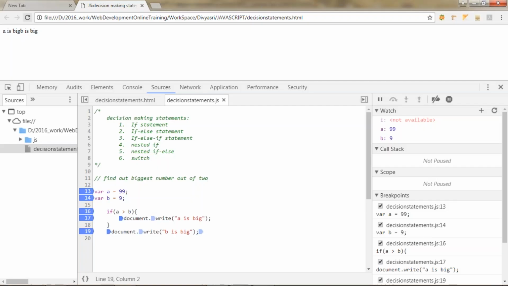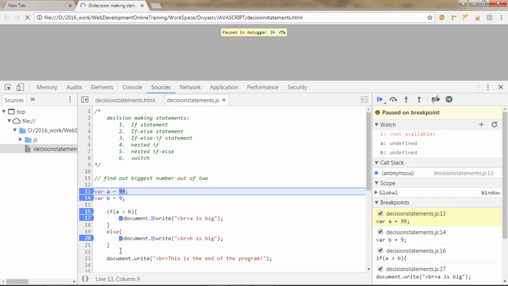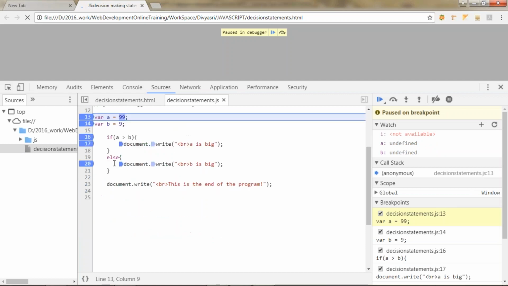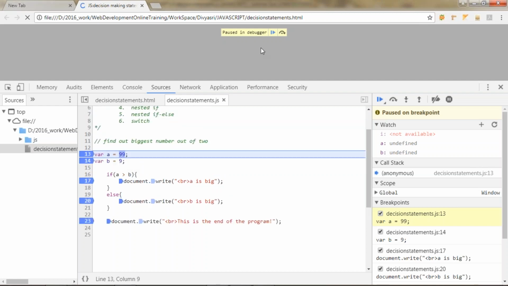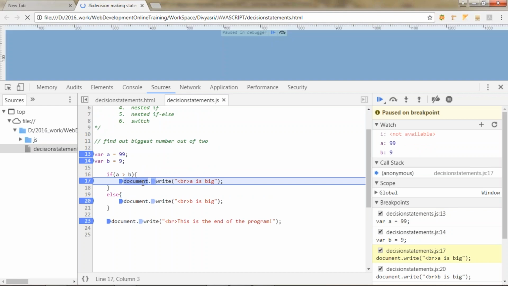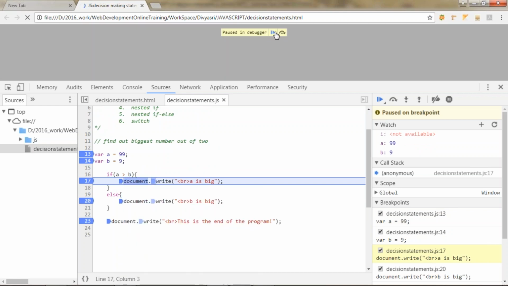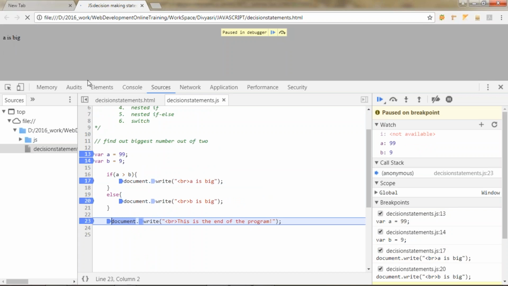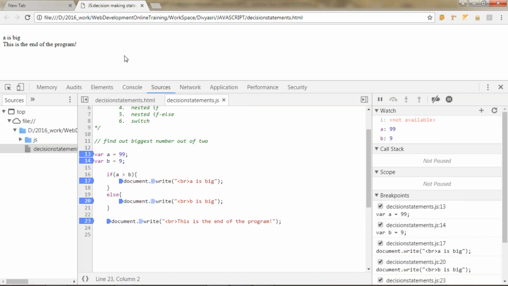Now refresh the page again. The code got modified here. I removed the condition here and placed some breakpoints. Now just observe. The condition is satisfied, that is why it came inside the a greater than b. That's fine. So I got A is big, and the control jumps to the last line of the program. This is another program.